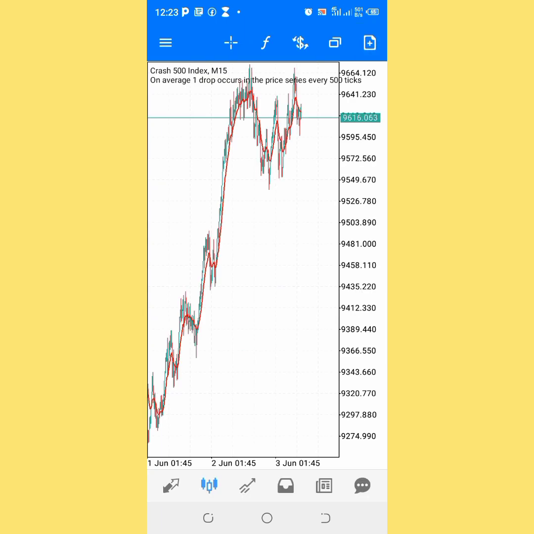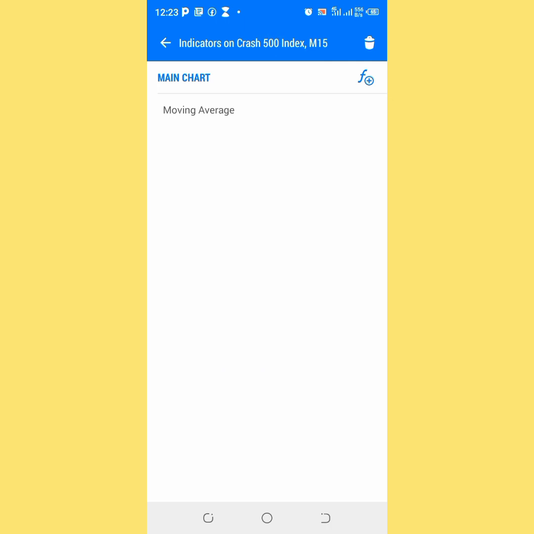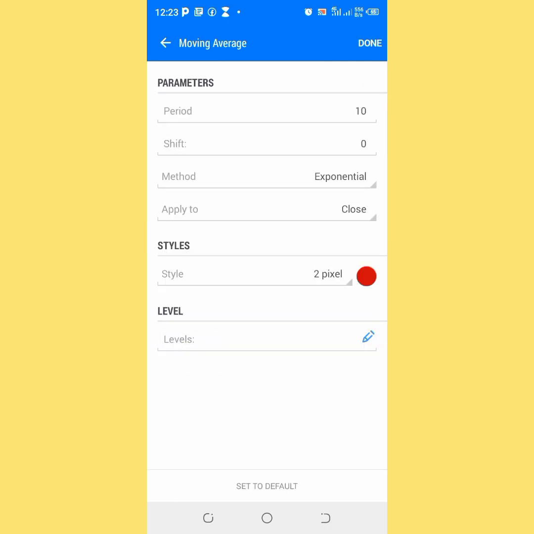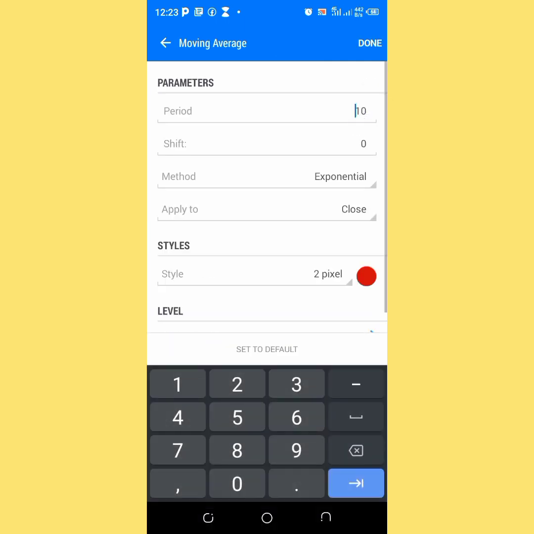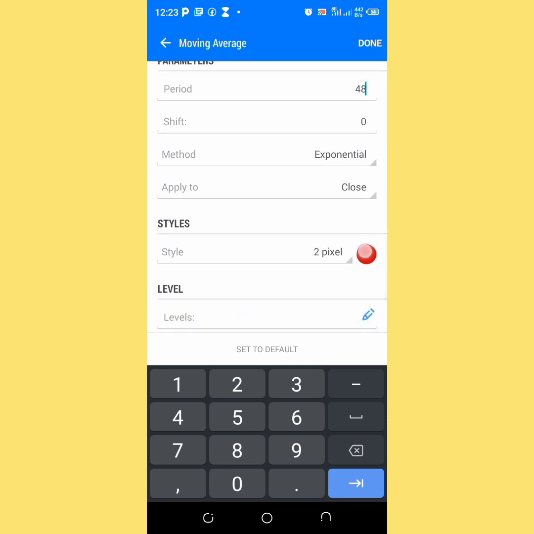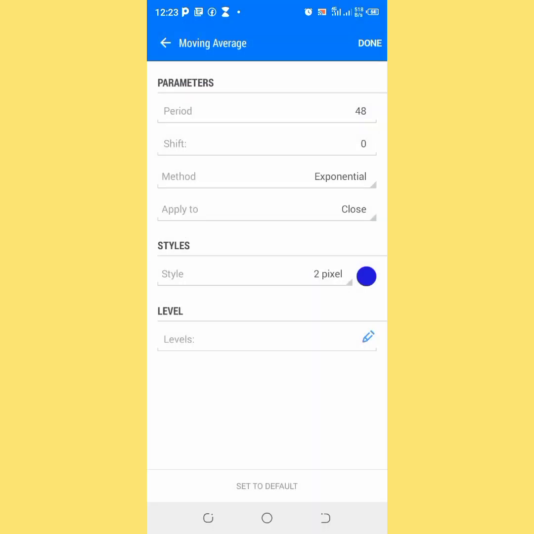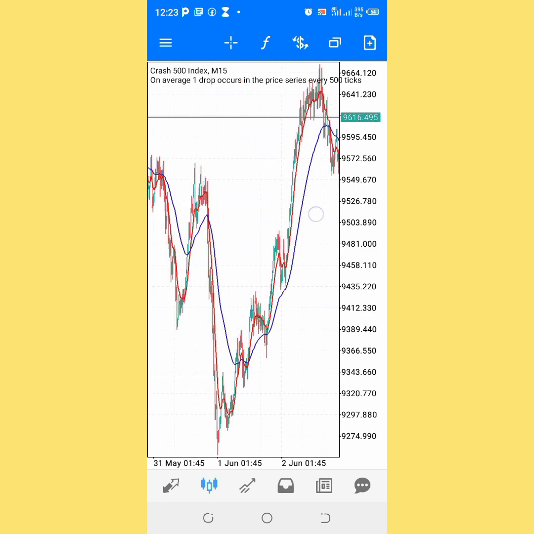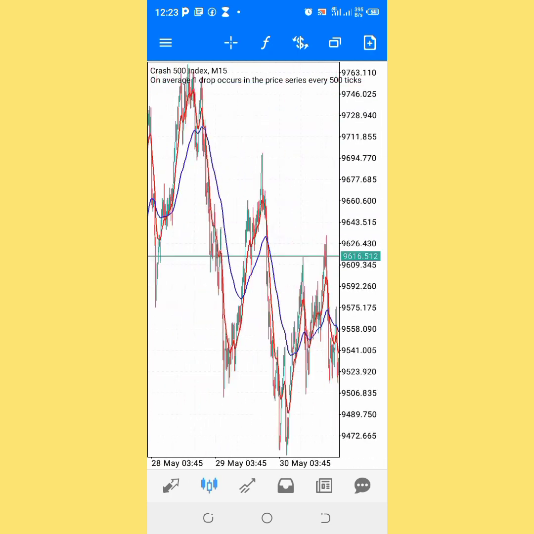All right, the second moving average on my main chart, please take note of this. It is the moving average period 48, staying on my main chart. The period is 48, my shift is 0 and method is exponential, apply to close. Style is 2 pixel and the color is blue. Then you click on done. All right, I believe you can see the 2 moving averages on my main chart now.